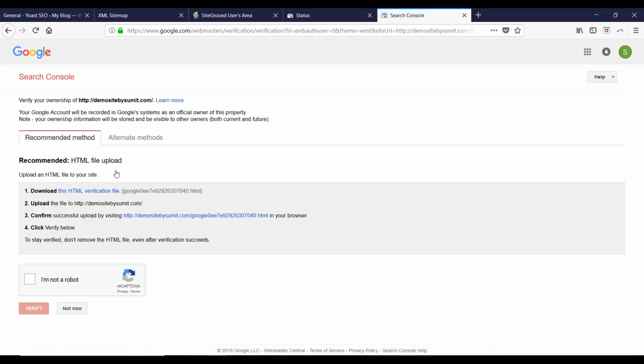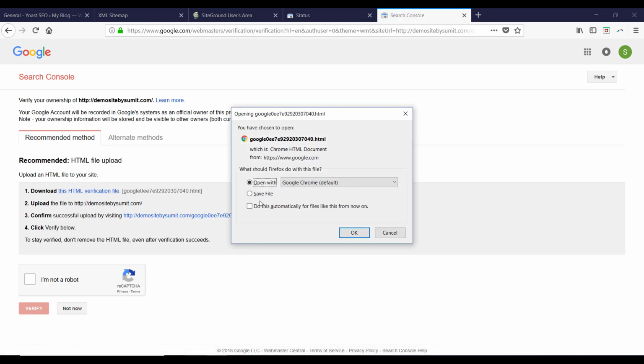Now, before I do anything else, it'll ask me to tell Google or verify the property that I have added. For example, if I go tomorrow and I add your website, I shouldn't get access to the data for your website because you own that. And here Google is asking me to verify that I own the domain, which is demo site by Sumit. So one of the ways is I download this HTML file and I upload it in my server and tell Google that this file is accessible because I have uploaded it, which means that I have access to the domain.